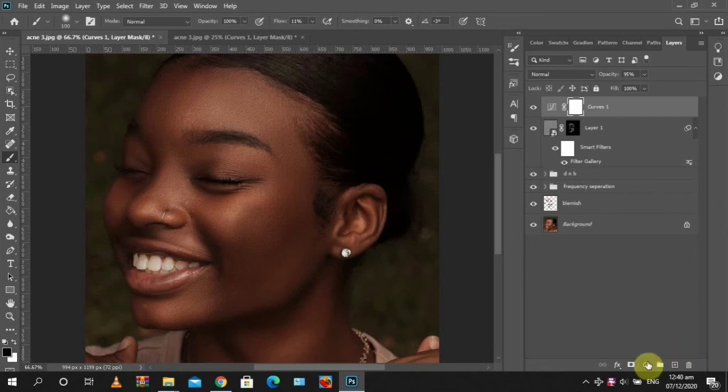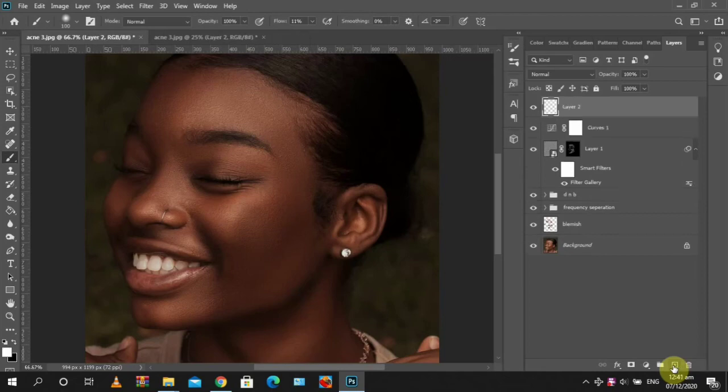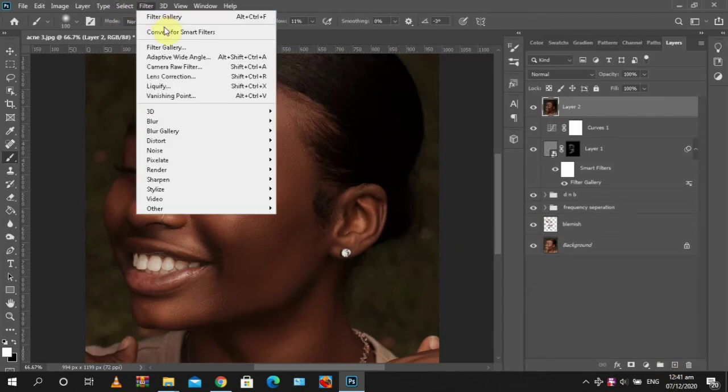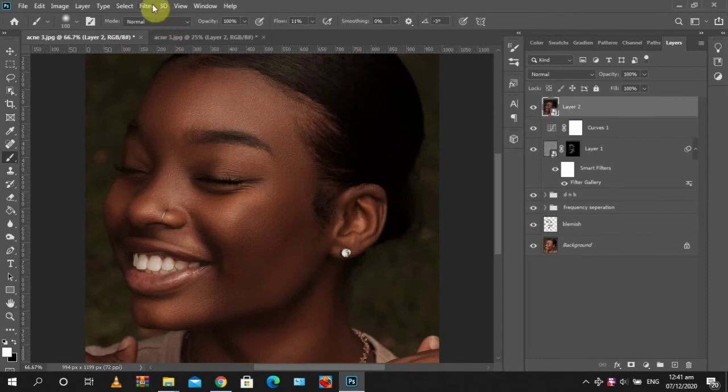And also you can go and do further editing in Camera Raw, increasing the brightness of the image. So let me just show you. You merge all the layers, Control Shift Alt E, go to Filter, convert to smart object first, then go to Camera Raw Filter.